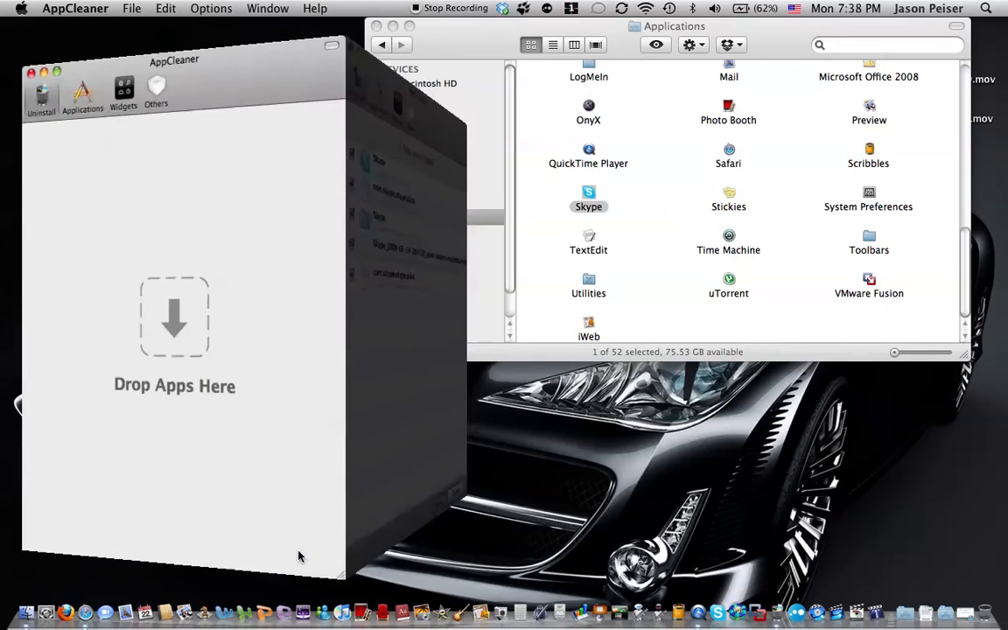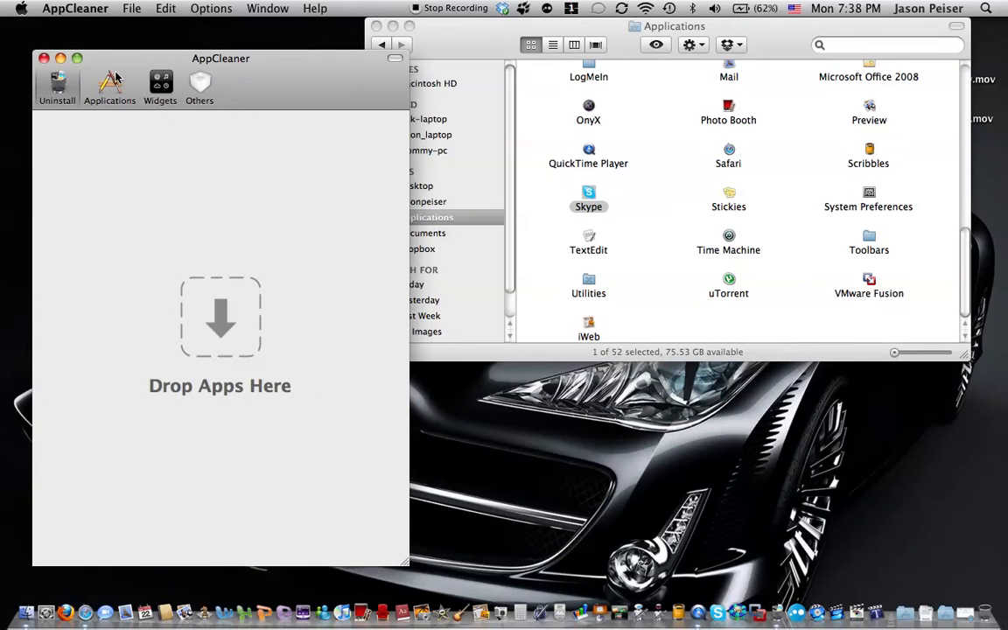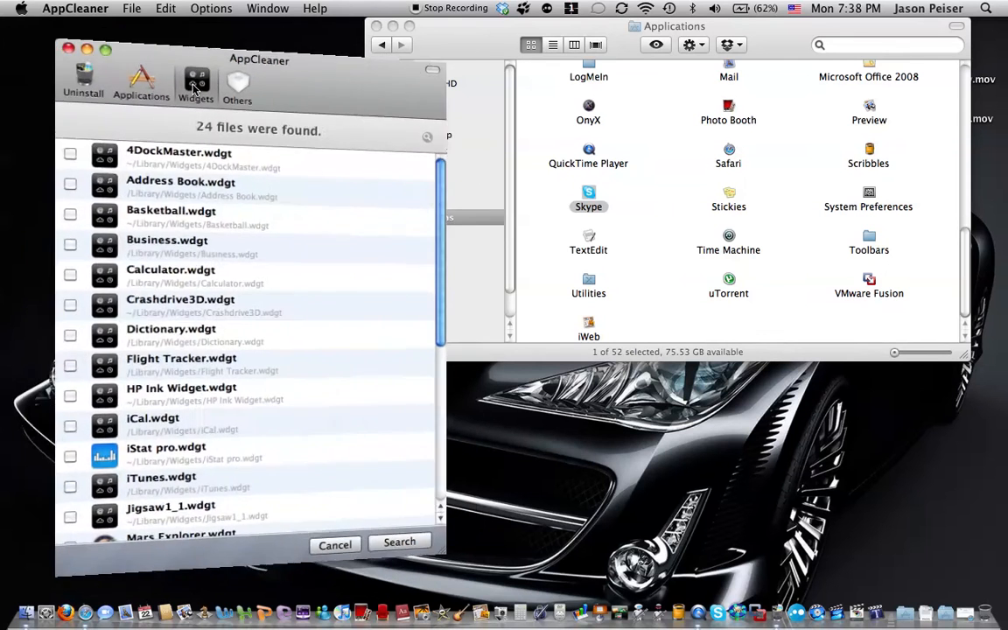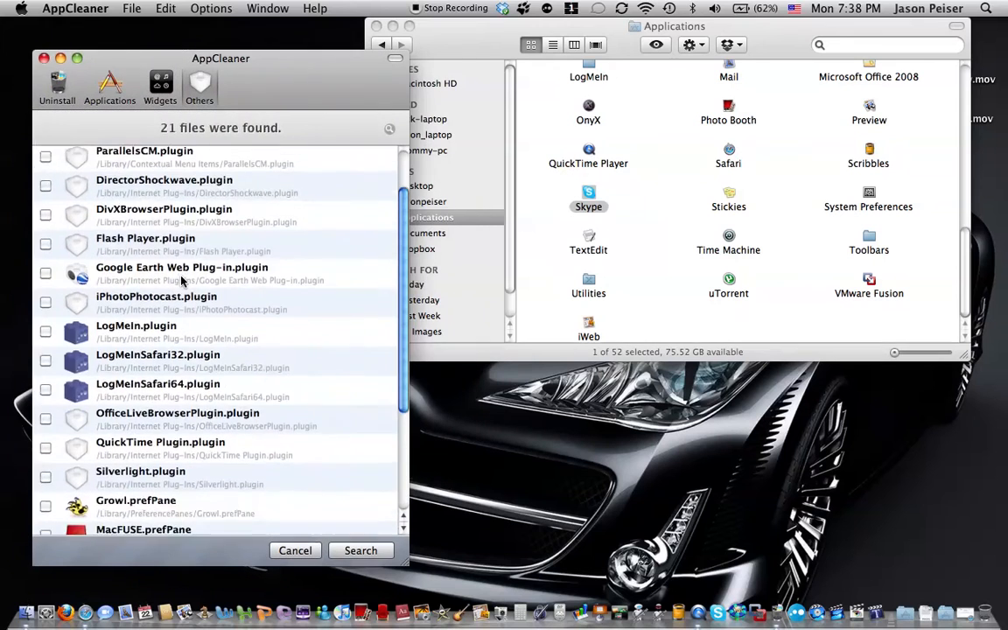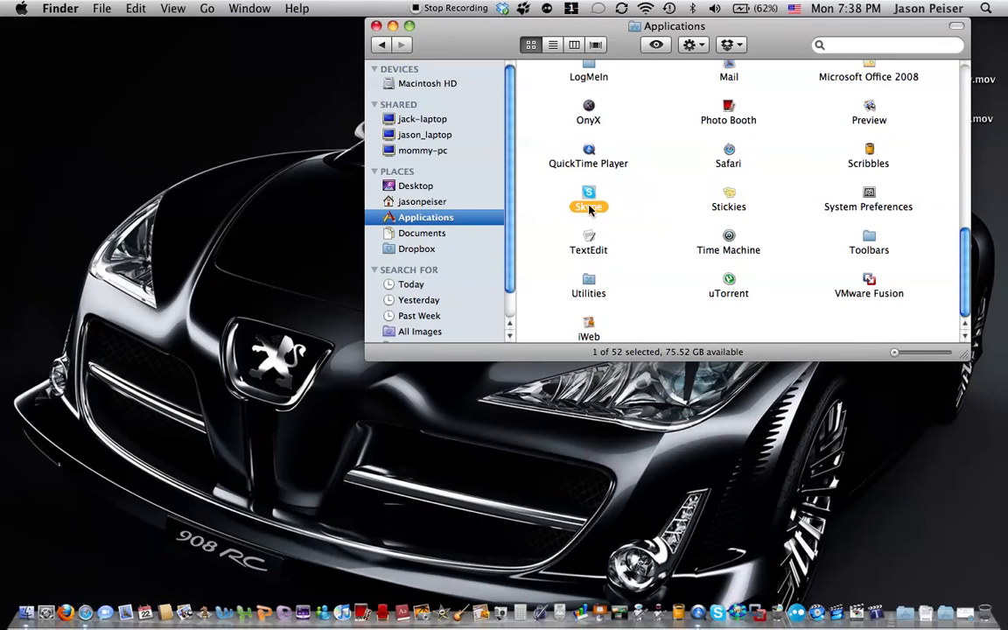So this is a really cool application, and you can even go through all your applications. It'll search your entire computer. Same with widgets. It'll go through all your widgets, and then just other random files. Okay, so that's a cool one.